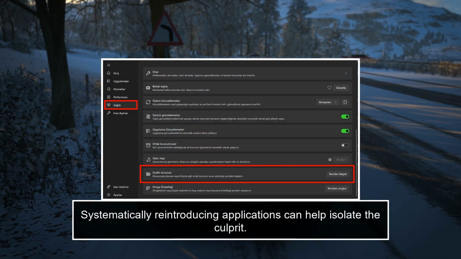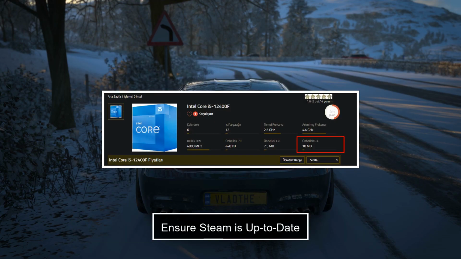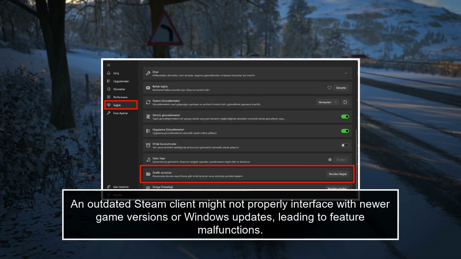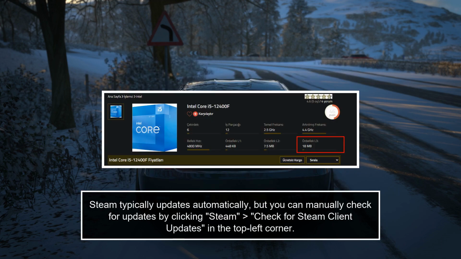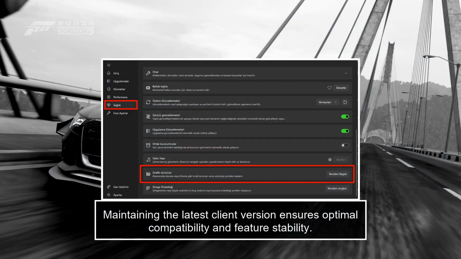Systematically reintroducing applications can help isolate the culprit. Ensure Steam is up to date. An outdated Steam client might not properly interface with newer game versions or Windows updates, leading to feature malfunctions. Steam typically updates automatically, but you can manually check for updates by clicking Steam, Check for Steam Client Updates in the top left corner. Maintaining the latest client version ensures optimal compatibility and feature stability.